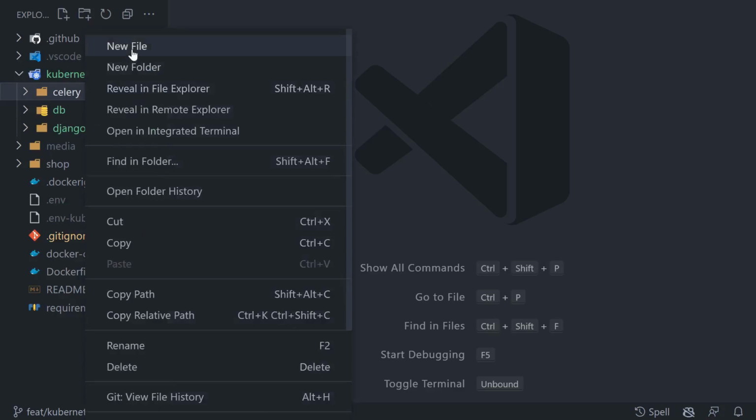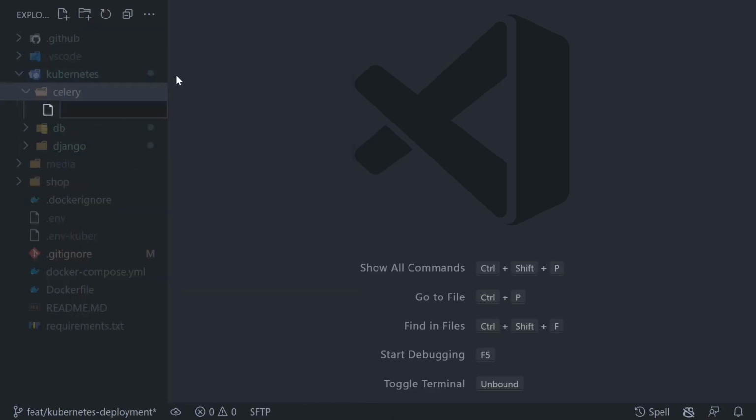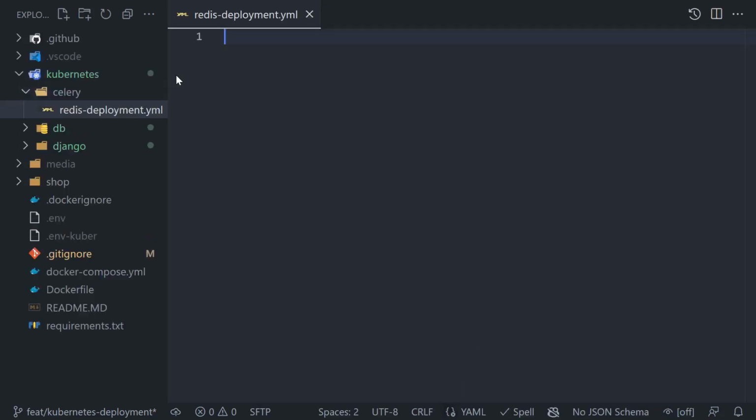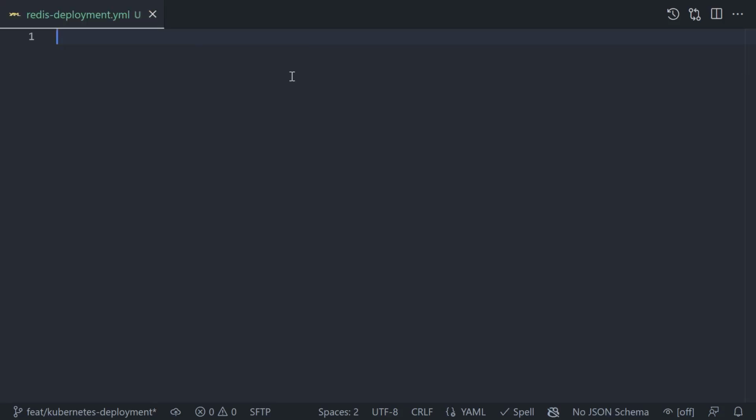In the next step, we should set up our Celery configurations. First, I will create a deployment configuration for Redis. As you know, we need Redis as a message broker for the Celery module.